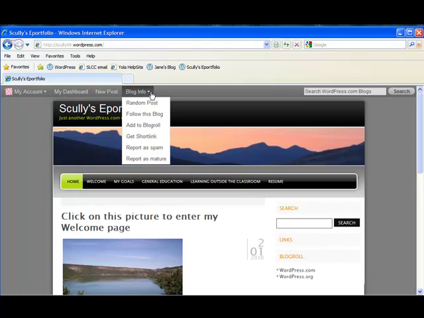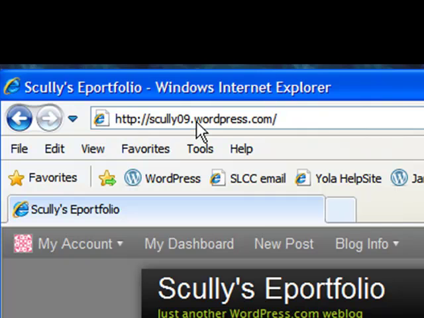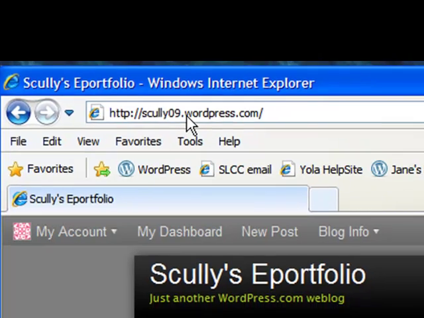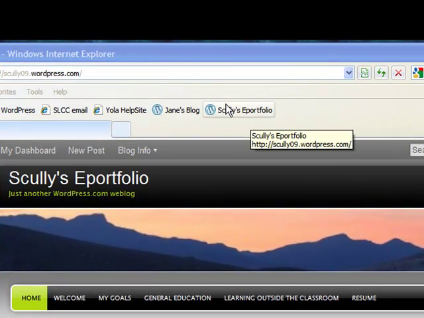So that's the difference. Notice if you look up here, it's the same address, scullio9.wordpress.com. The difference is now you're logged in. So that's the difference between the website that you're not logged into that other people are going to see and you logging into the same address. What I actually do is I created a favorites page here that I could click on, and that's me already signed in. So I don't have to always go back to WordPress.com and sign in. So you might want to do that as well.